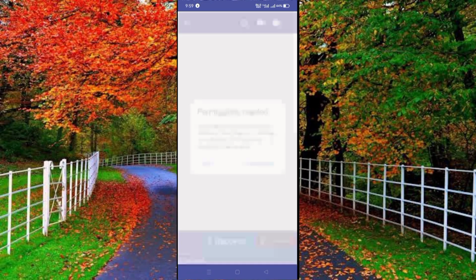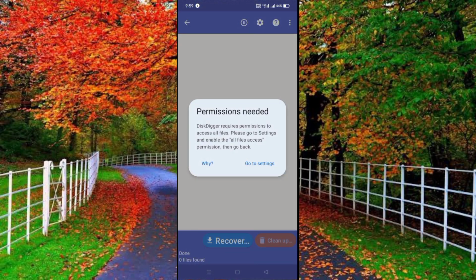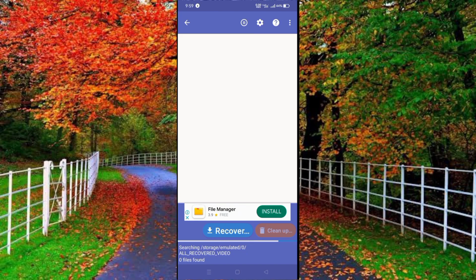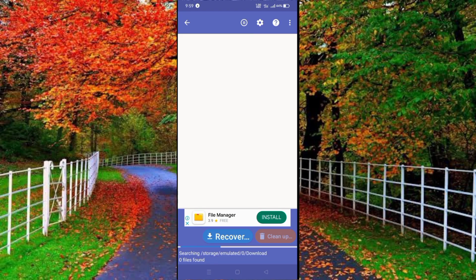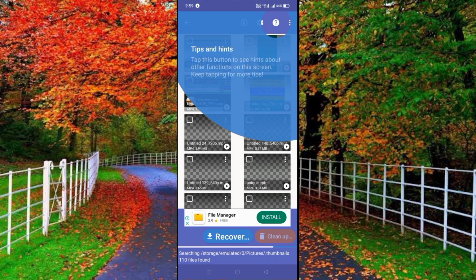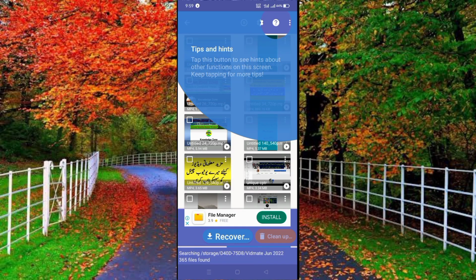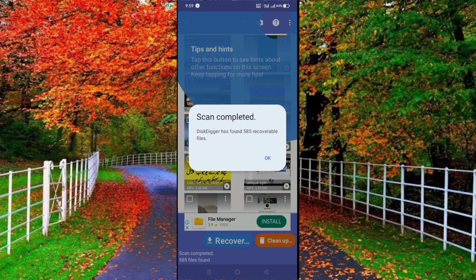Tap on go to settings and turn on allow access to manage all files. Now go back and wait for a few seconds to complete the scanning process for searching deleted videos. Now you can see that this application started to find all videos on your mobile. Now scan completed and this application found 585 recoverable videos.